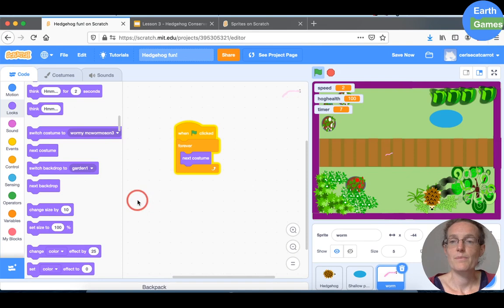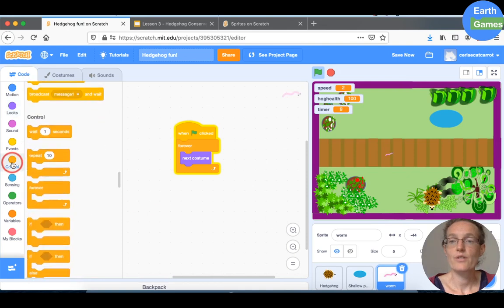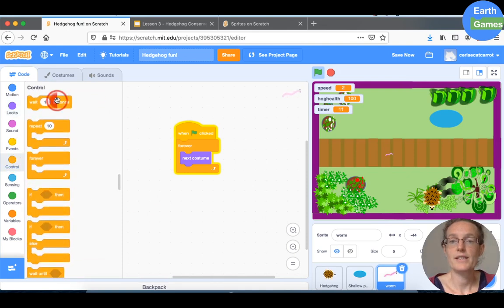We added a wait block, didn't we? So if we go to the control category, get a wait 1 second and put it in after the next costume. Let's try that. I think that looks alright. If you want, you can change this value to a lower or higher value to make it look good for you, really. I think that looks fine for me.